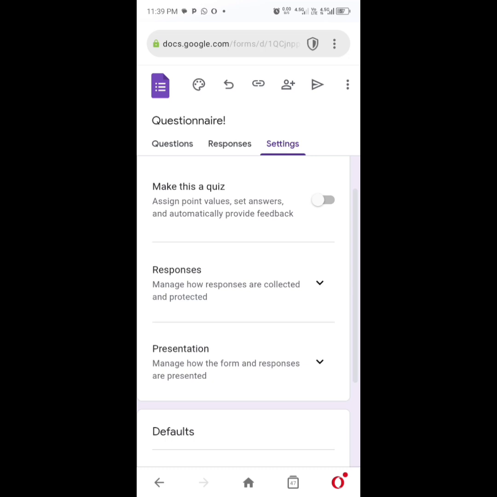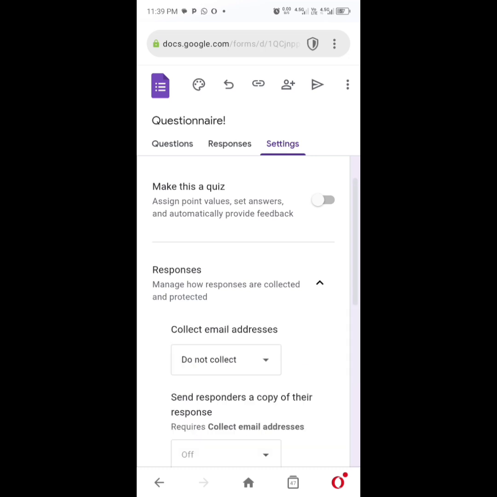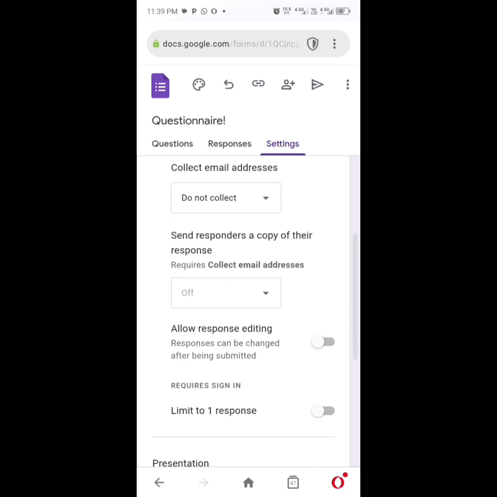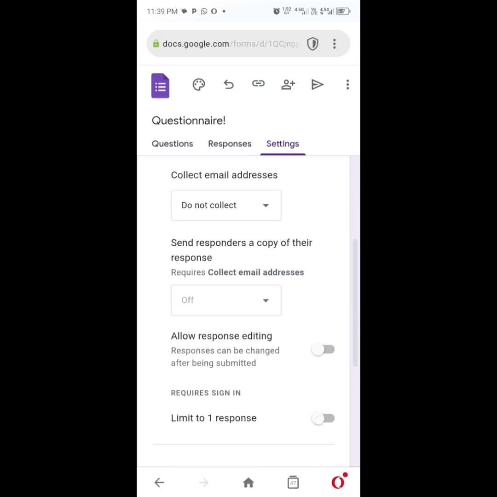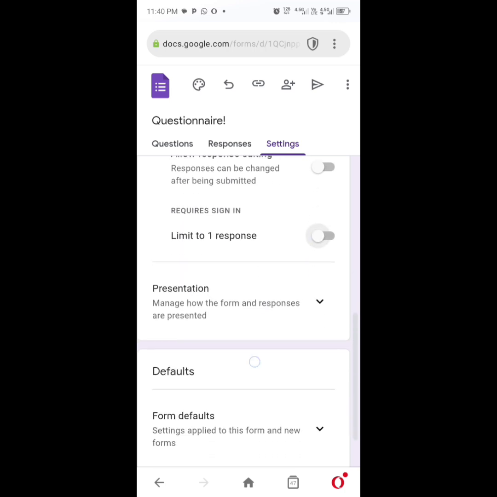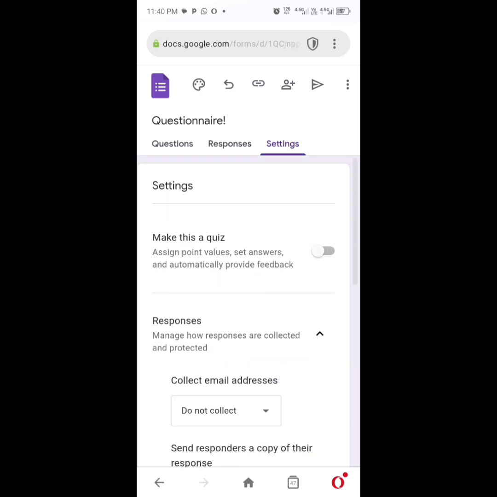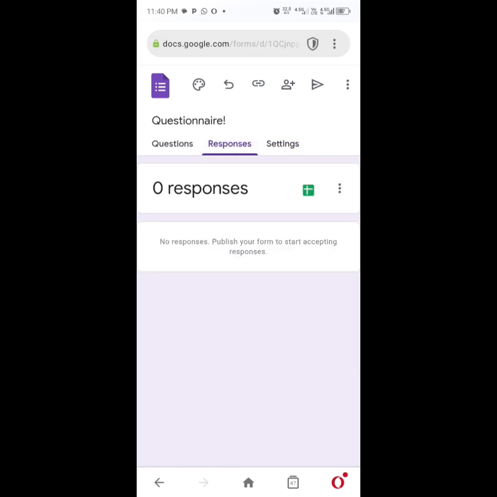This one is for responses: manage how responses are collected. If you want responses to be collected with their email or not, this is where you keep the setting. If you want just one person to answer this questionnaire, then you turn it on. As it is, this is for a project, for academic purposes, so these clients need more additions in the sample to answer the questions. So we turn it off for that reason. So in the settings, that's for the responses, and as well for the questions.